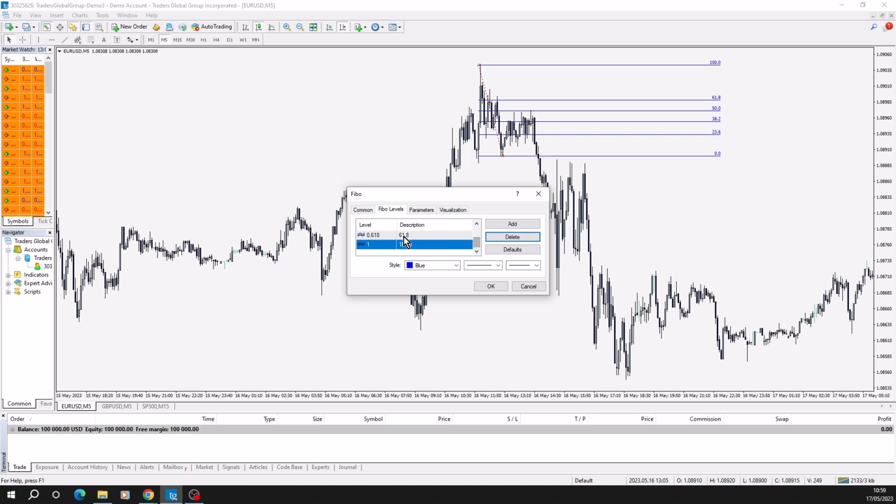Now I want to amend the 61.8. See the way it says 0.618 level? If I double click there, we're just going to change that to 0.62. And on the description, double click there, just write 62. Okay. And then we're going to click the word add. So we're going to add a new one down here, and this is minus 0.23. And in description, double click, you can write minus 0.23.